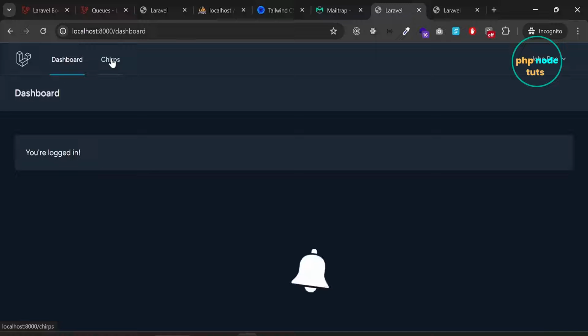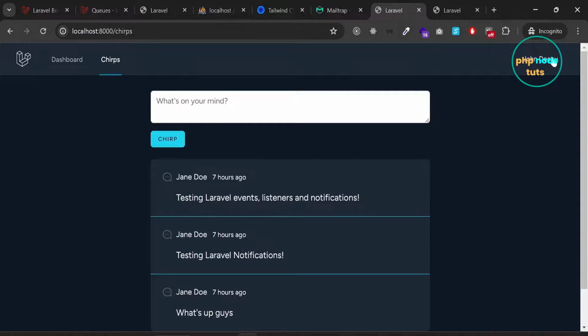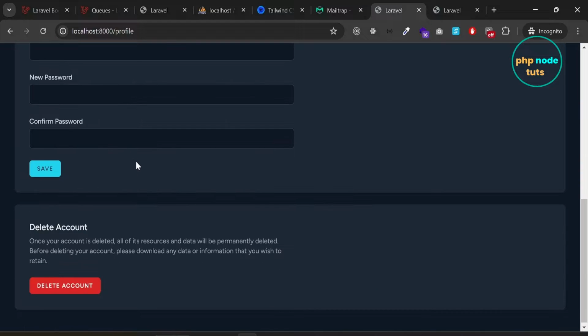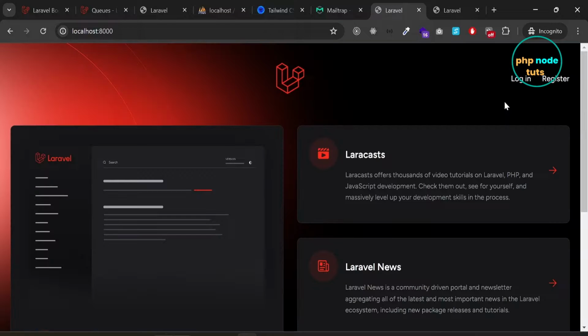Click on the Chirps link. We can see the Chirps page. Click on the profile link and we can see the profile page. Click on Logout. Our app is working properly.